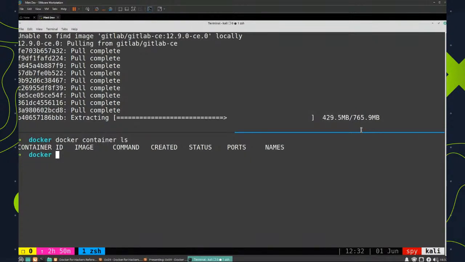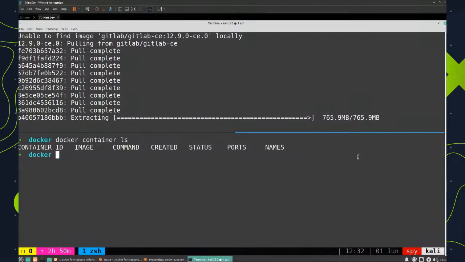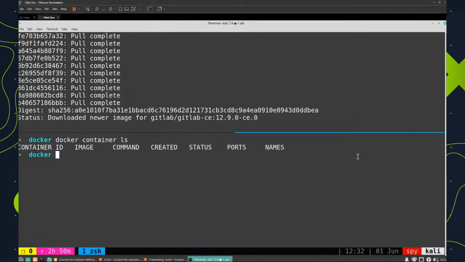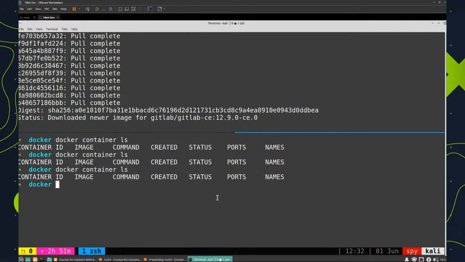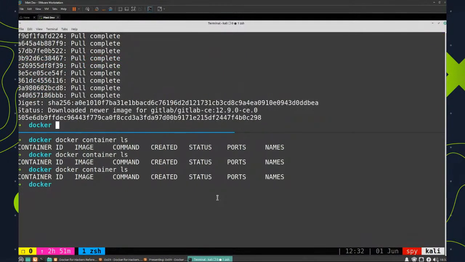At least I thought it was. Why? So it's said it downloaded it. I think it's trying to spin it up right now. I'm pretty sure I said run. Yeah, docker run. Okay, there we go.